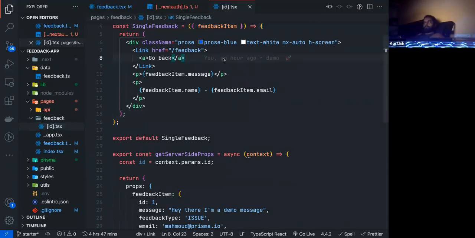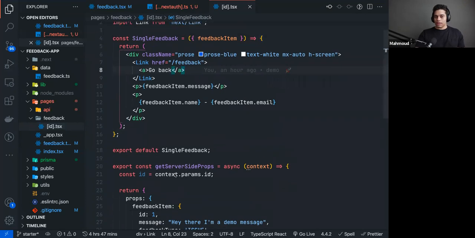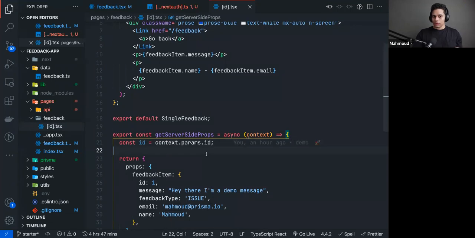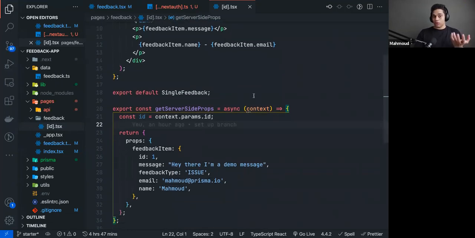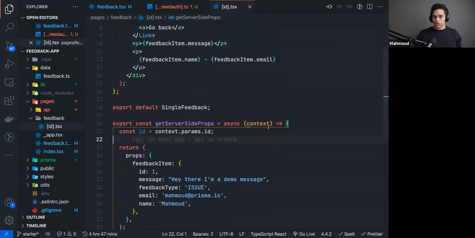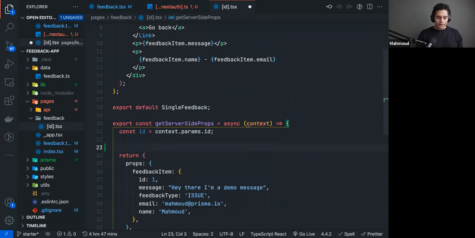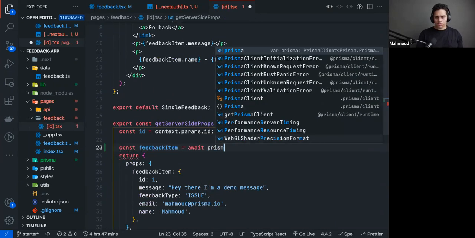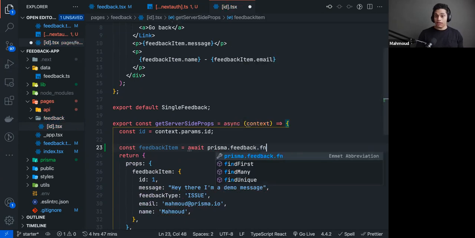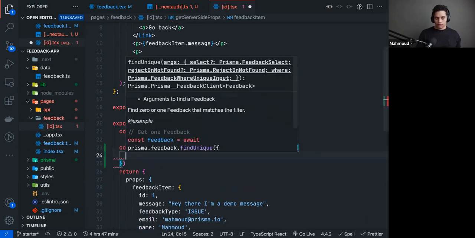Yes, thank you. So I can get the parameters from the request, from the URL, and then I can call Prisma here to return the individual feedback by its ID, just an individual row. Then it's available to me as a prop, and I can just see it. Let's say const feedbackItem, that's what I called it, equals await prisma.feedback.findUnique. This one returns an item by a unique identifier. For us, it's the ID.